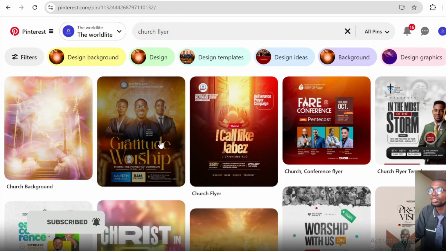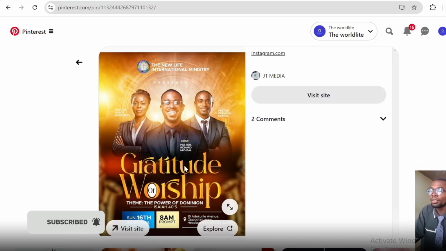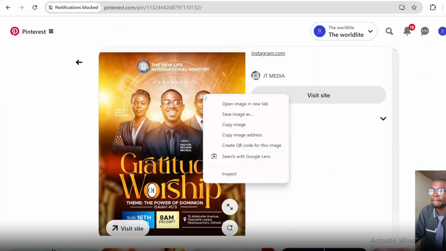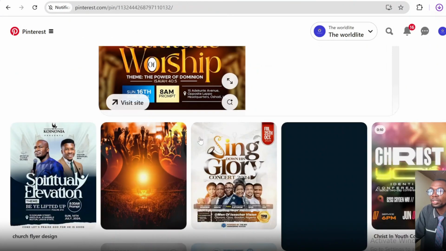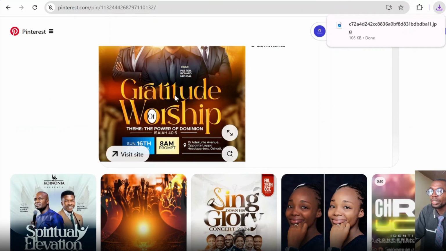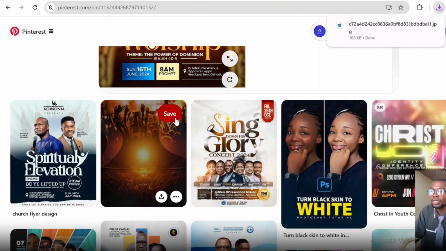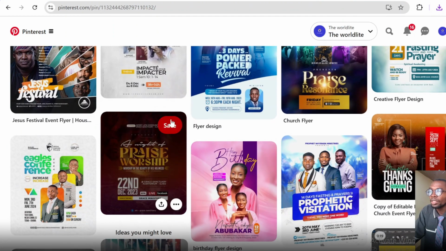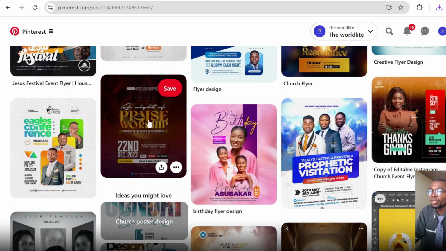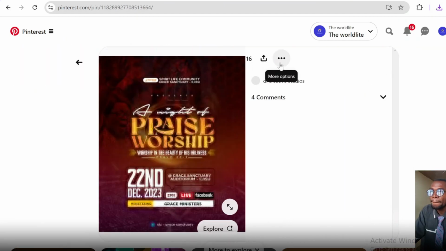Alright, so for me, I love this design, so I can choose to download it. Let me see, there should be a download button here, but I can't find it. So I love the way they arrange this space. Maybe the way they place the logo here. So this is what I'm talking about. So be able to click and trigger options to download.